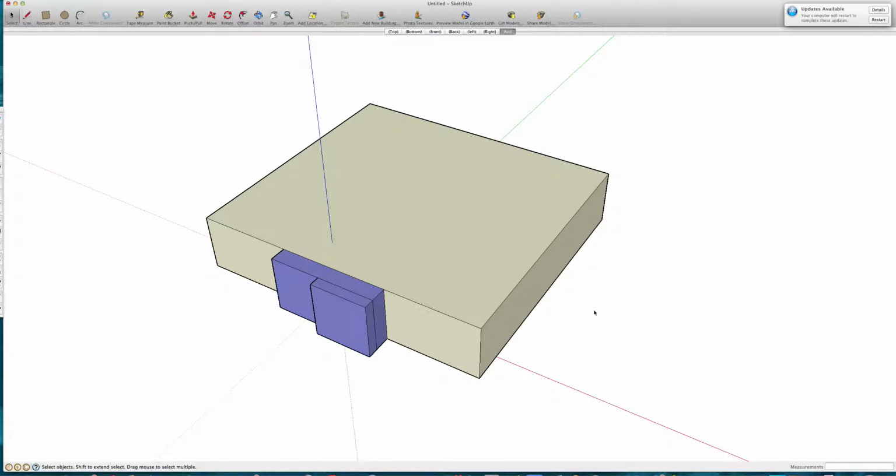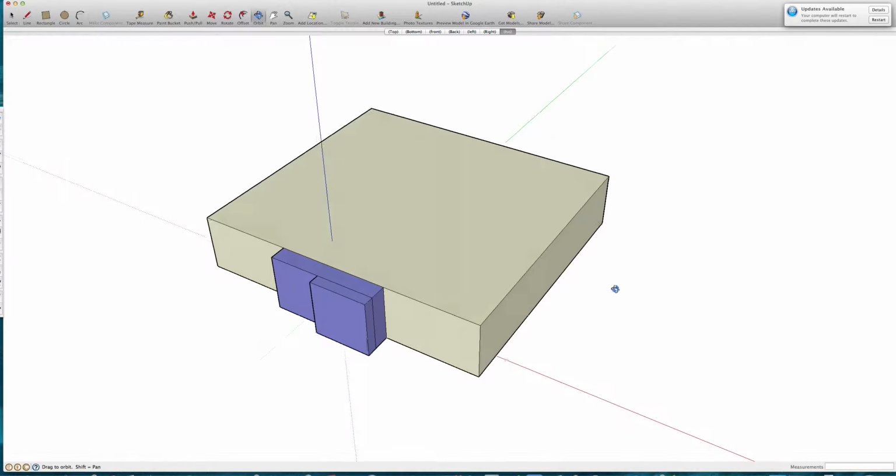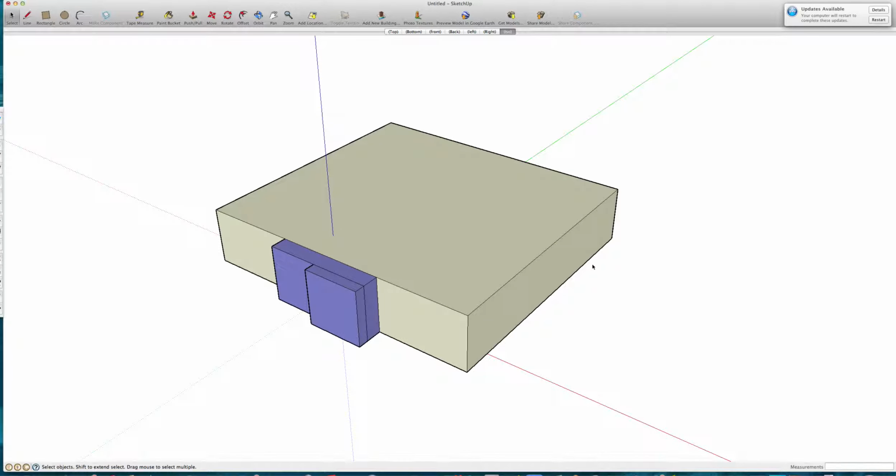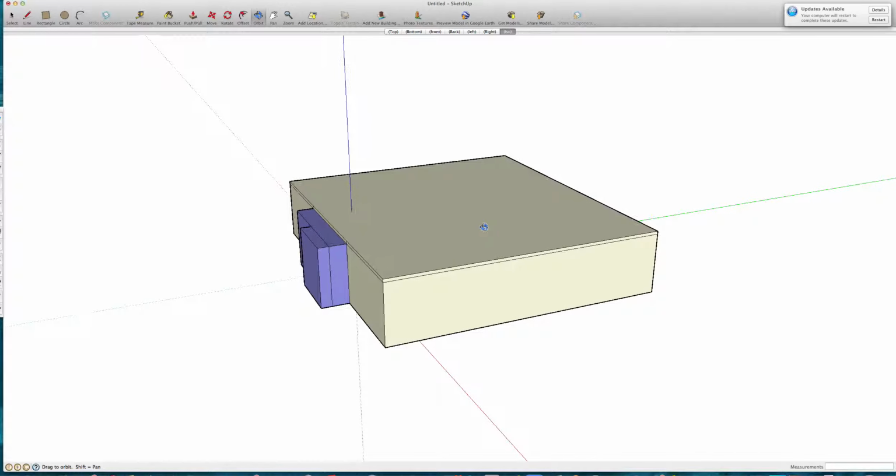Now, I could just use the push-pull tool and continue to raise this rectangle to a thicker position. However, I'm not going to do that. I'm going to use the push-pull tool and the Alt key, which adds the plus sign and creates a new layer on top of the rectangle. There it is. So you can see my 6-inch slice. I'm going to turn it this way.